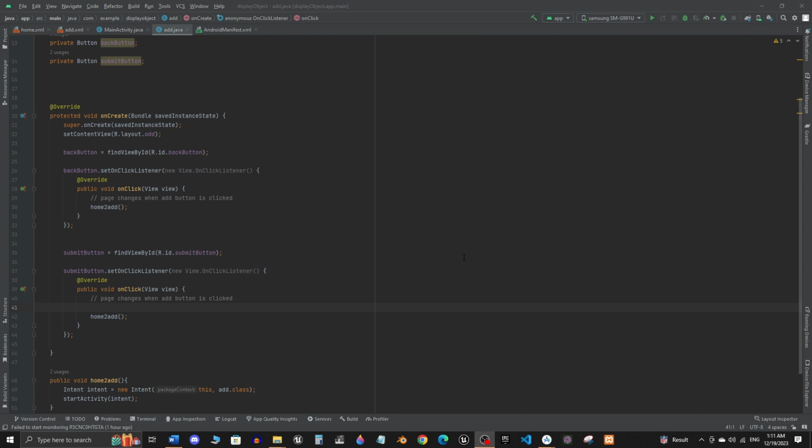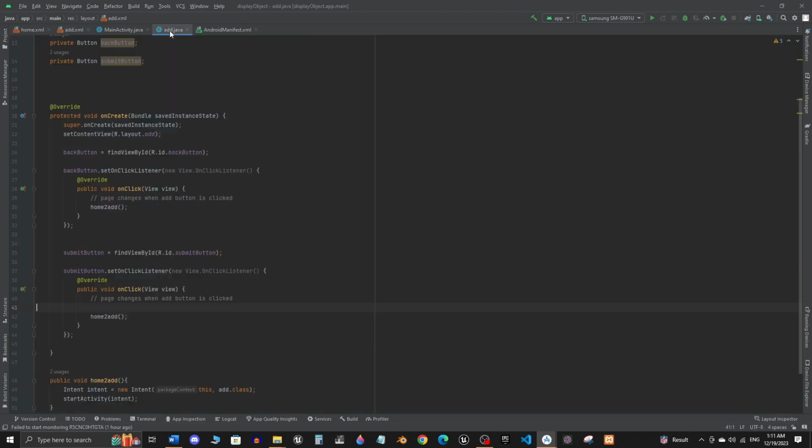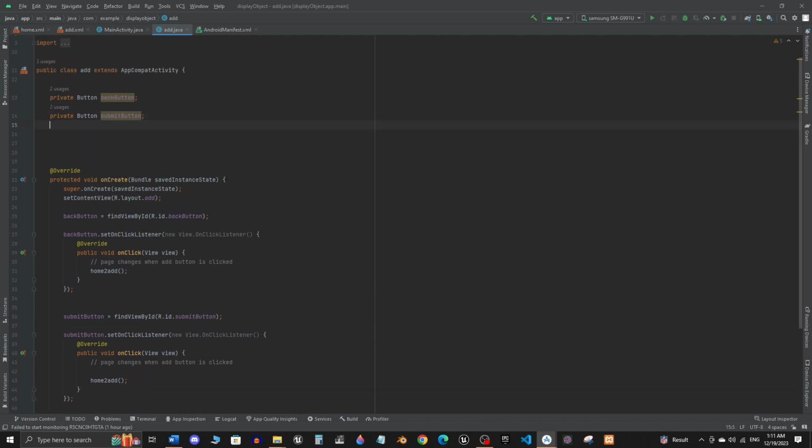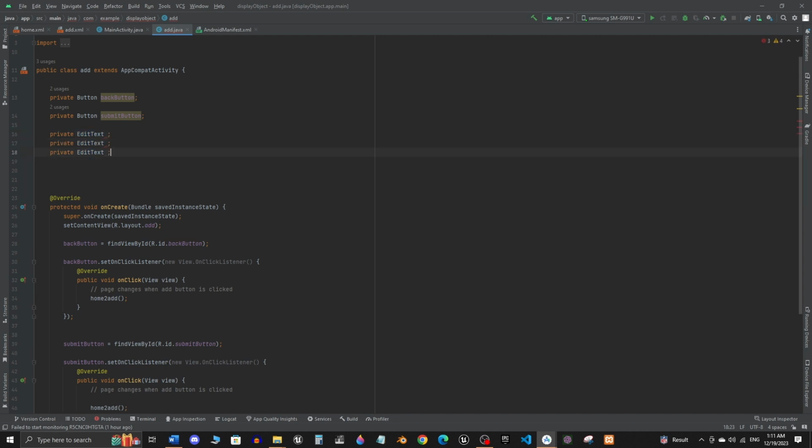Alright, so now we are going to store the user's input. All of these inputs from users are going to be stored in variables. So first thing we're going to do is declare those edit texts. So create a variable of edit text type. So let's go ahead, edit text. We're going to need three of these. So let's call this input name, input time, input about.